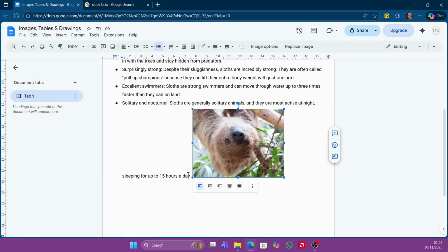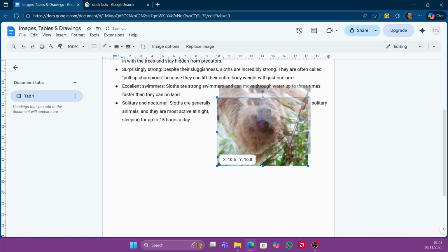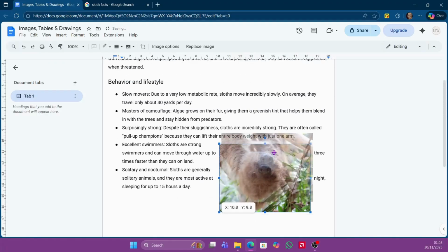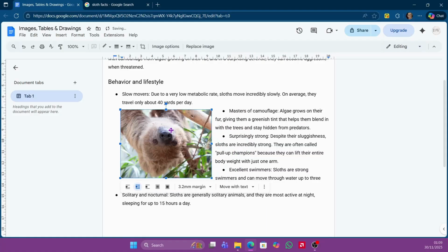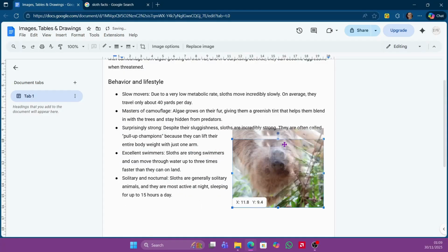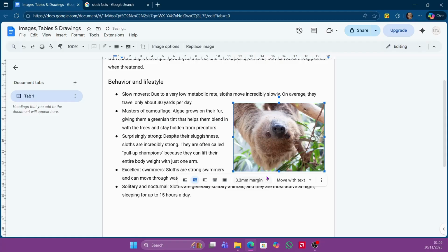We have wrap text, so if I click on this one, it means that I can freely move the image around, okay, and the text will wrap around the image, okay. I like using this feature because you can actually embed the image into the body of text itself. Okay, and you can freely move this anywhere on the page so you can put it where you want.